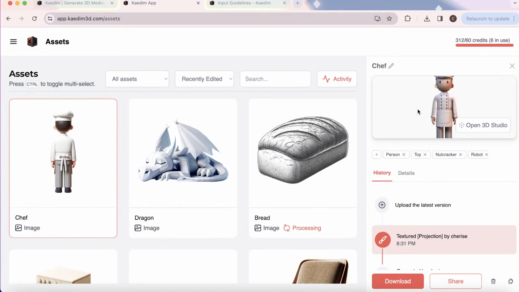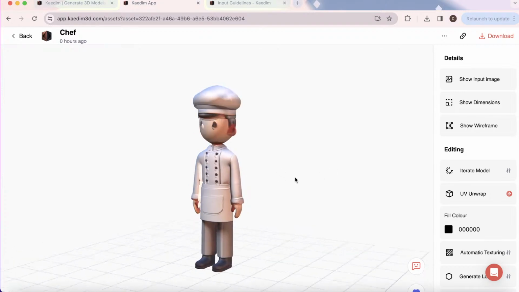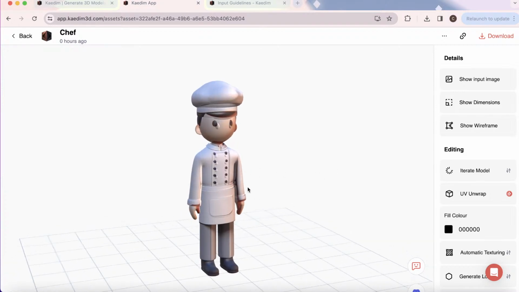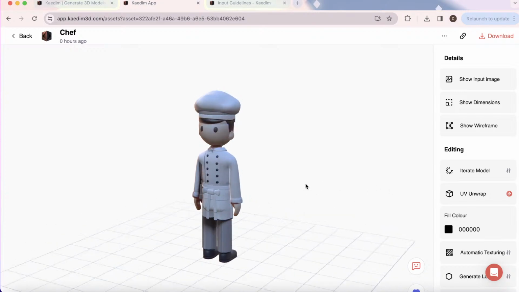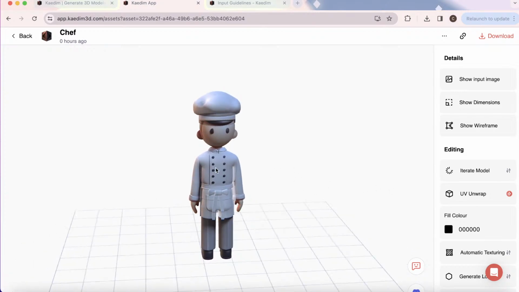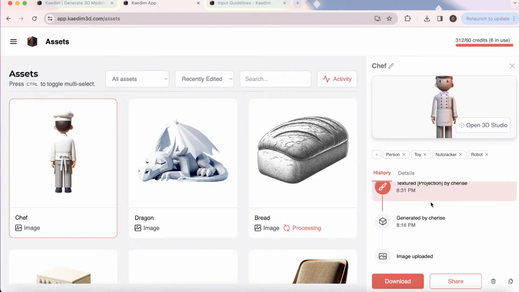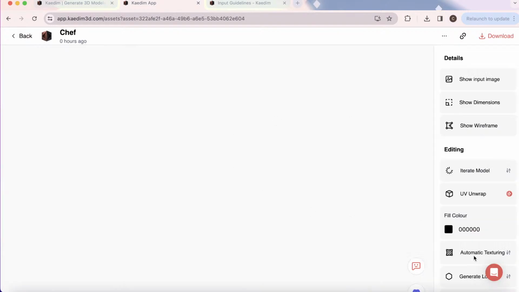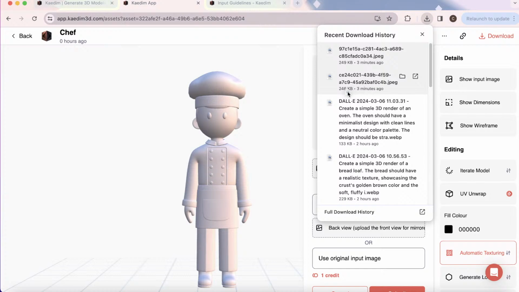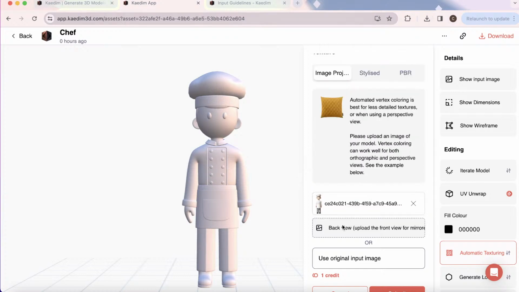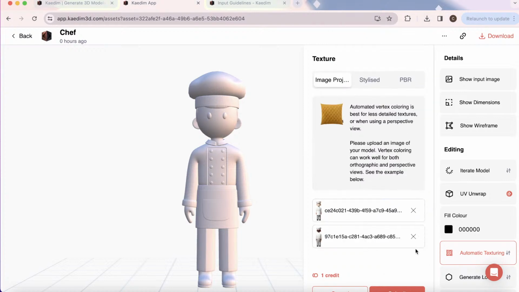So our projection texturing is finished. Oh, so it looks like we have a bit of a malfunction here. It added the front view twice, so let me try and do that again. I might have uploaded the same one. Okay, front view, back view.